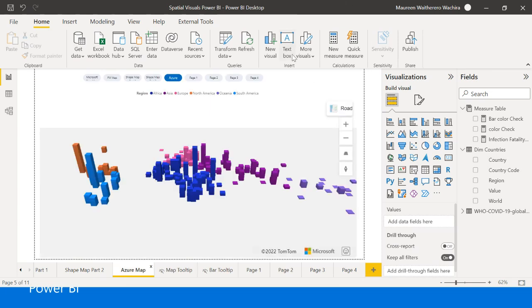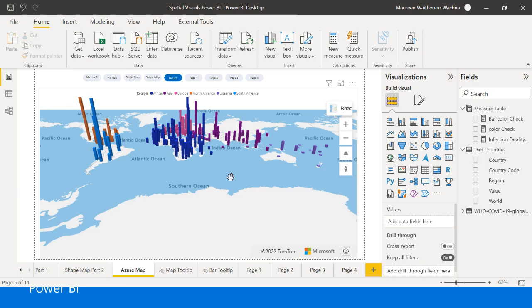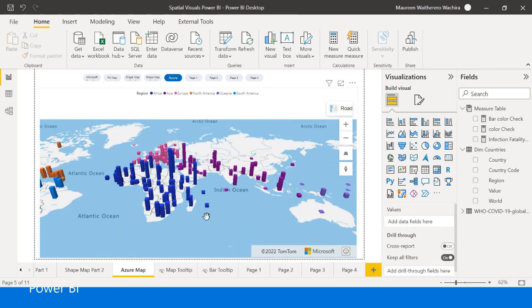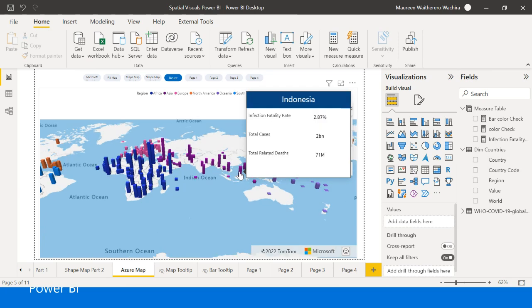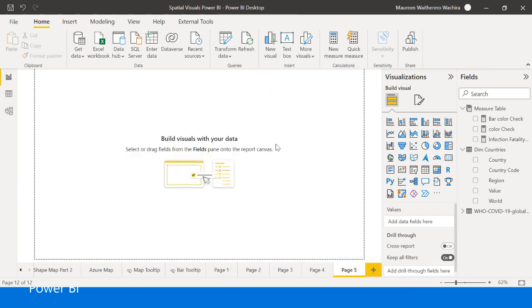Okay, as I said before, this is a very versatile map. You can display your information on top of your map in very different ways. So I'll show you how you can achieve something like this. And also you can go and explore more into this visual.